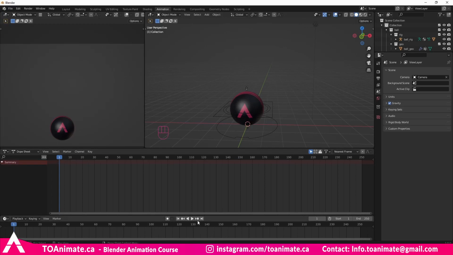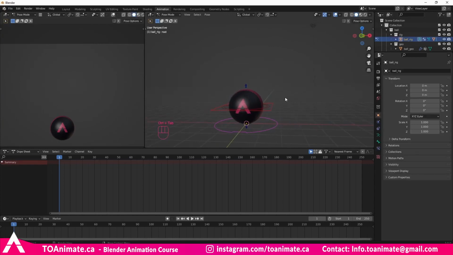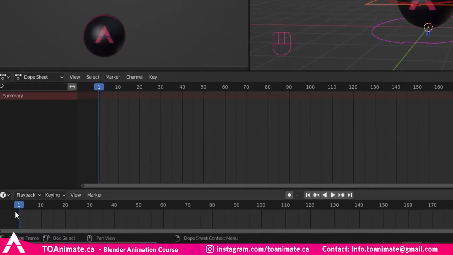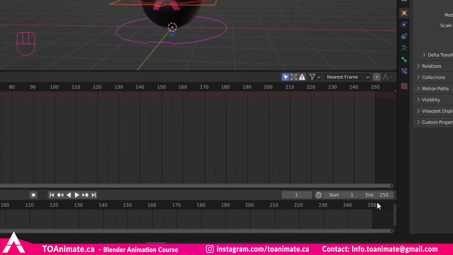Now the timeline gives you a broad overview of your animation by showing you the keyframes of active objects or your controller or your controllers. It also shows you the beginning and end frame of your animation sequence and any markers set by you.